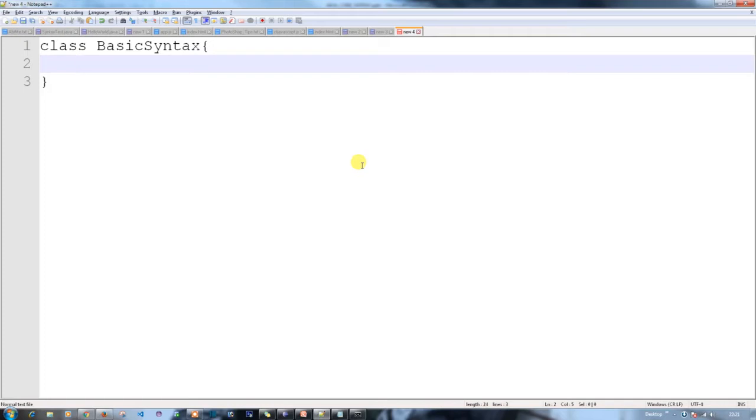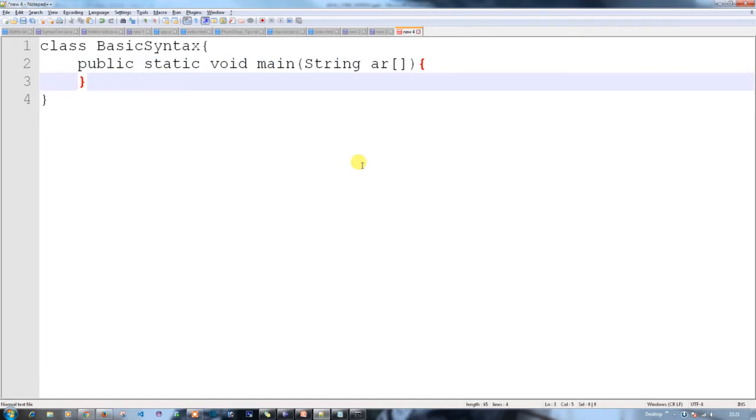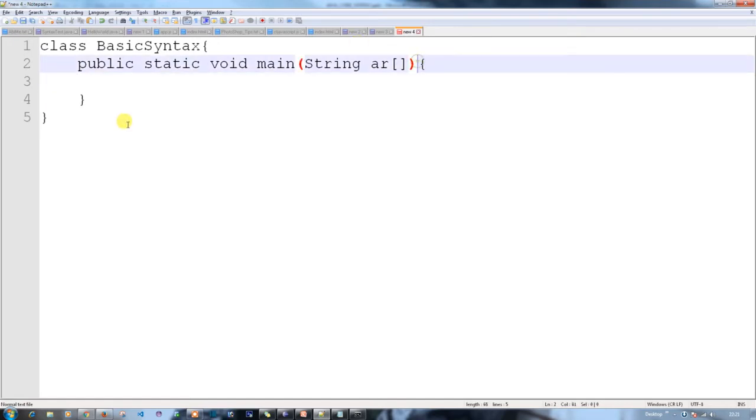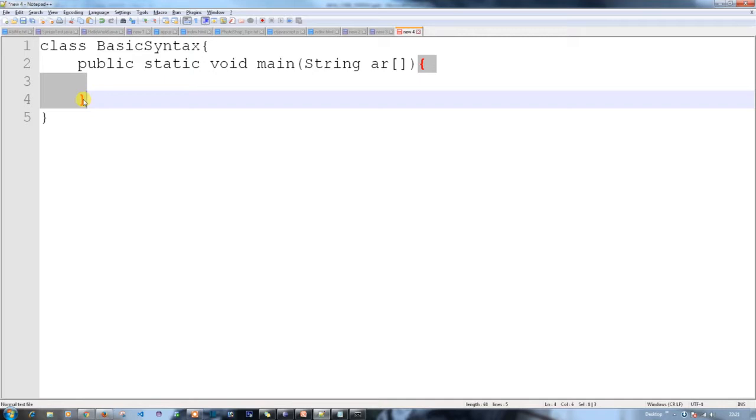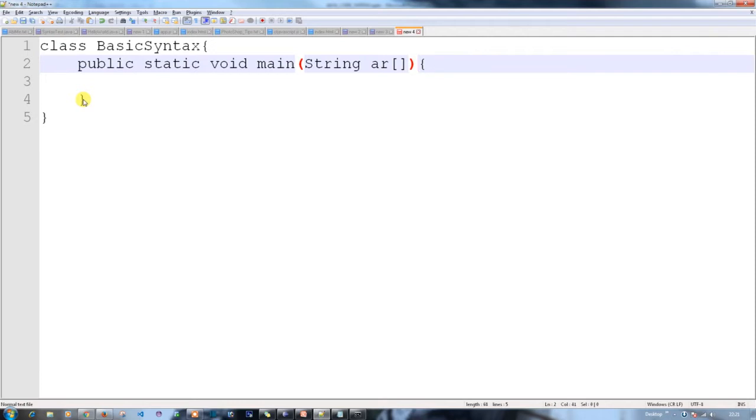So let's create our normal public static void main, String args, and see how it is used. This brace represents the method. Whatever statements you write inside the method belong to the method itself. If you want to access the statement, you need to access the method. So this is very basic.